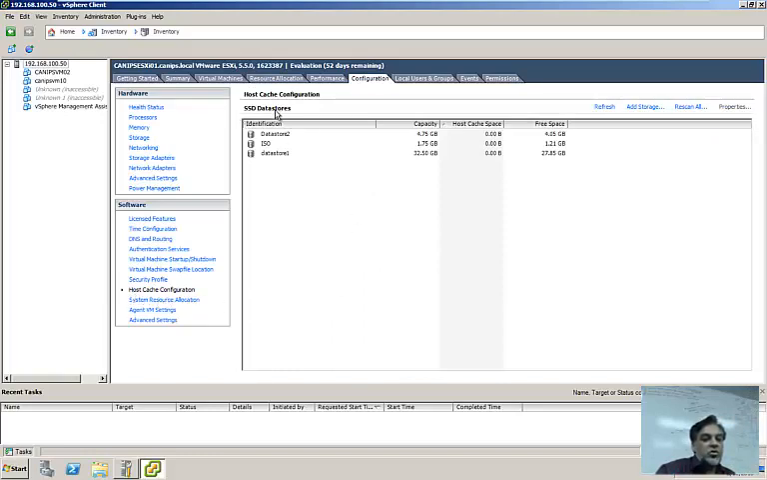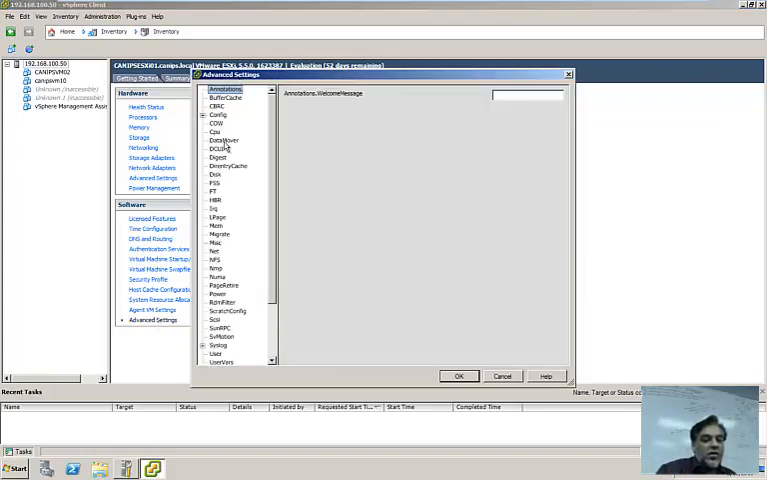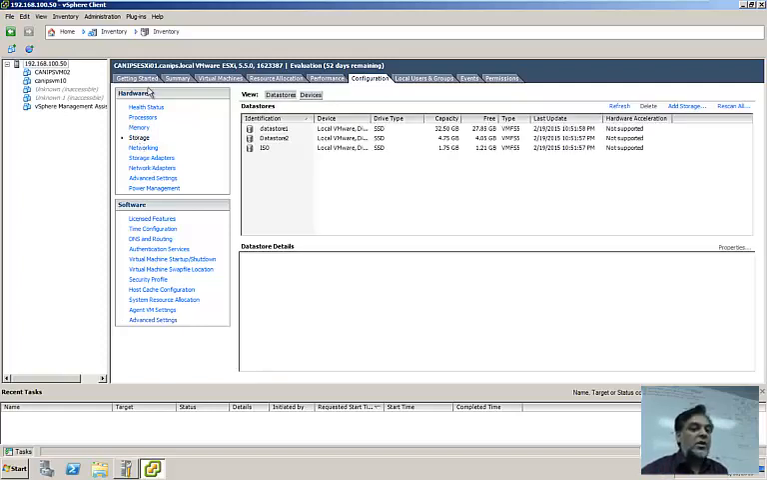Configuration just shows you how many disks are connected, what your free space is, and everything. Again, just information here. You can add rescan host as well. System resource allocation shows CPU and memory, how much is being used, agent VM settings, and advanced settings. Advanced settings give you some more information, guys. In other words, the configuration tab is a very important tab for the host. In the configuration tab, we need to do storage, networking, adapters. We need to know where to go and find all this information.